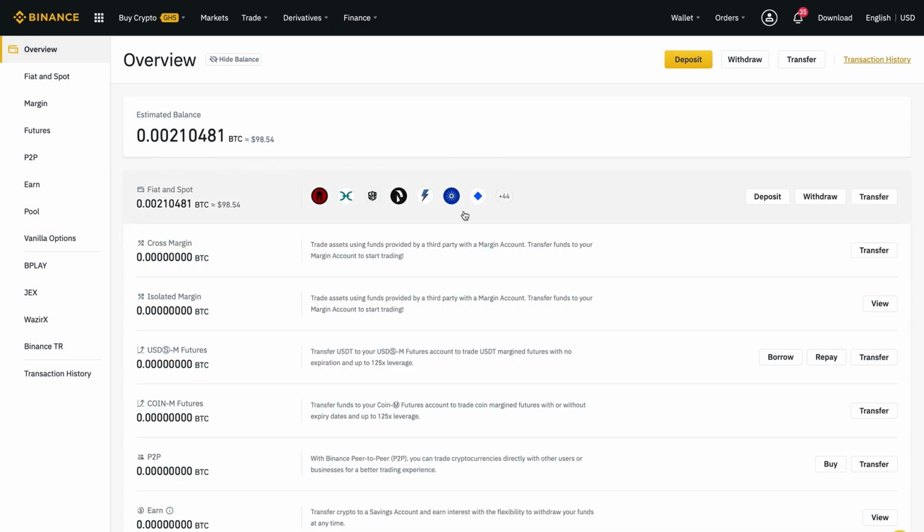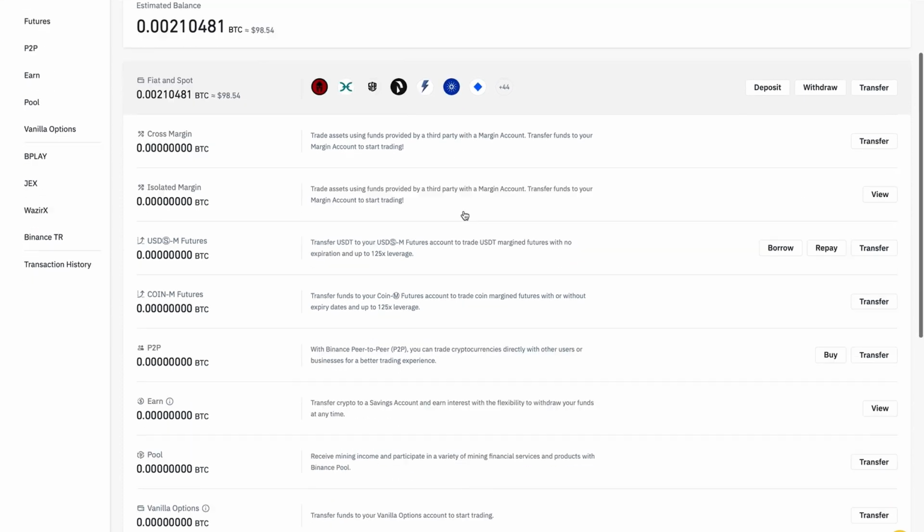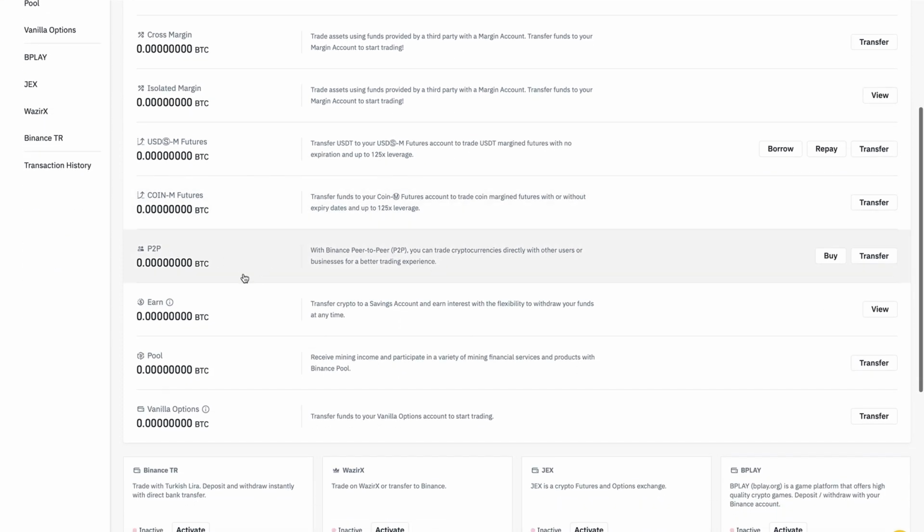So I currently have money in my spot wallet, which is at 98.54. And this is my P2P wallet. It's 0.000. For those of you who don't know what the Binance P2P wallet is for, it's for doing transactions on the Binance P2P platform. Binance has a P2P platform. There are so many videos about Binance P2P on this channel, and I'm going to link some of them in the description so that you can go watch them.